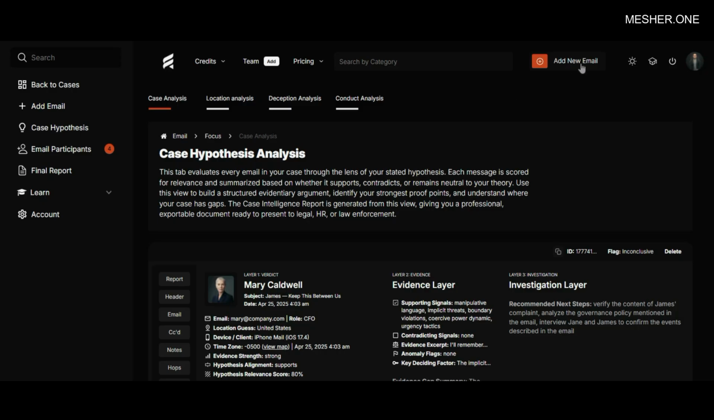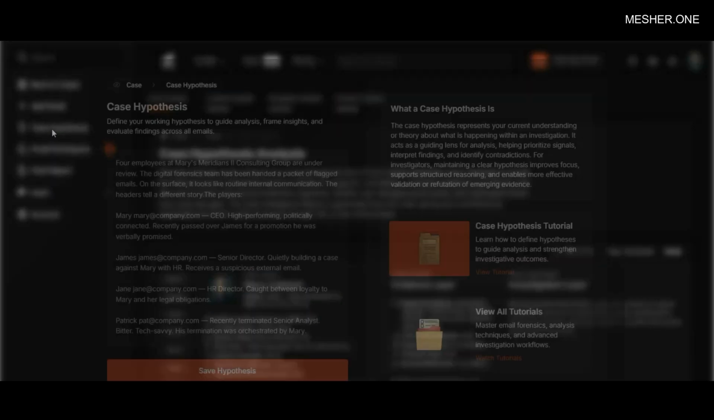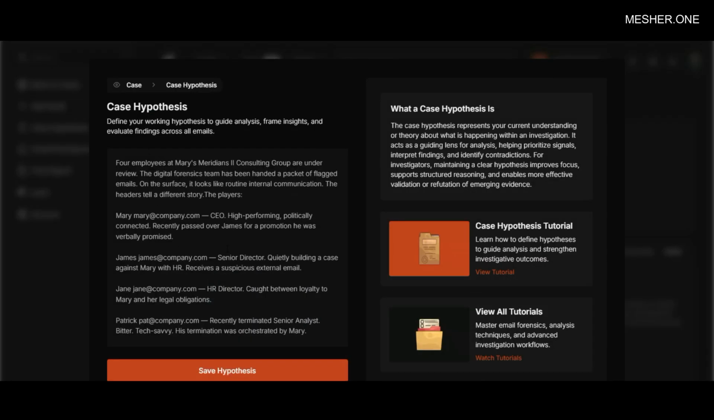So that's why before you upload anything, you'll always want to come here and add your case hypothesis first. You can include anything here. You can include names, email addresses, and any behavior or technical patterns that you're suspicious of. The more specific you can be here, the better. But don't let vagueness stop you. Even just a rough hunch is worth entering here. Give our system the same hunch that you have, and it will often take that hunch much further than you could do on your own.